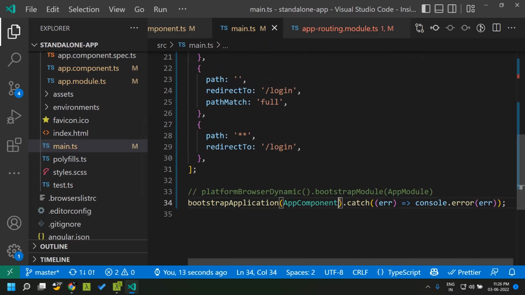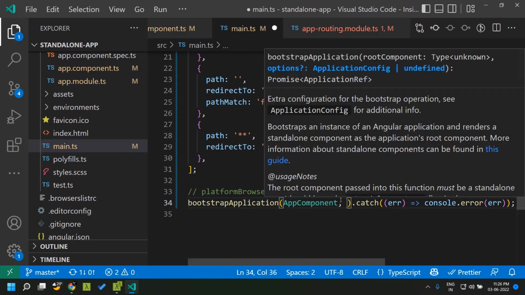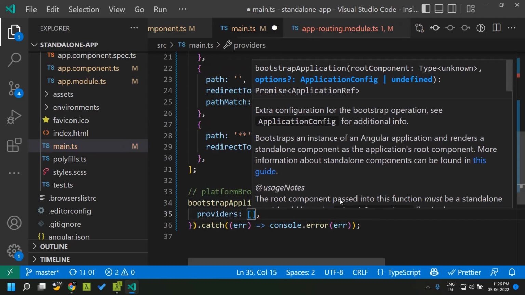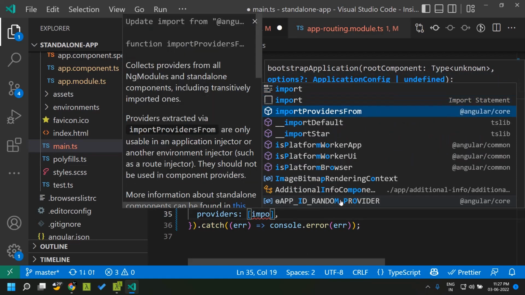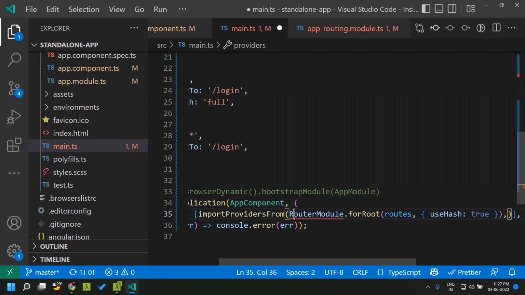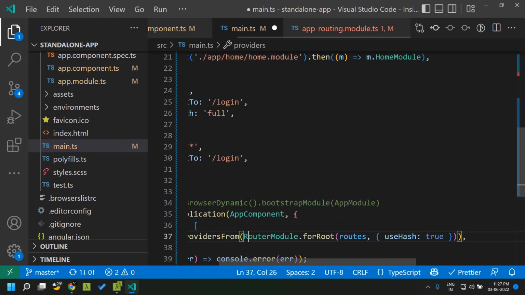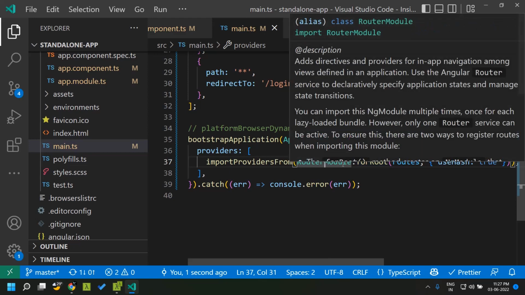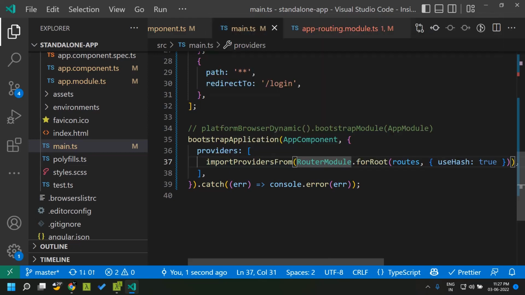within our bootstrap application we can pass a configuration object where we can define the providers array, and within this providers array we can call a function called importProvidersFrom, and within this function we can pass our RouterModule.forRoute along with our routes. So once we have done that, all the services from within this router module or any module which we provide here, it will be available within our standalone component.